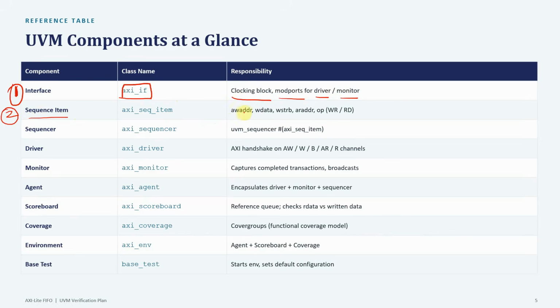This is going to have all the properties which I want to randomize, like address, write data, write strobe, read address, and operation. Like if I want to perform a write operation or read operation, this is also being randomized. So all these things which I want to randomize will be present inside one file, which is known as the AXI sequence item.